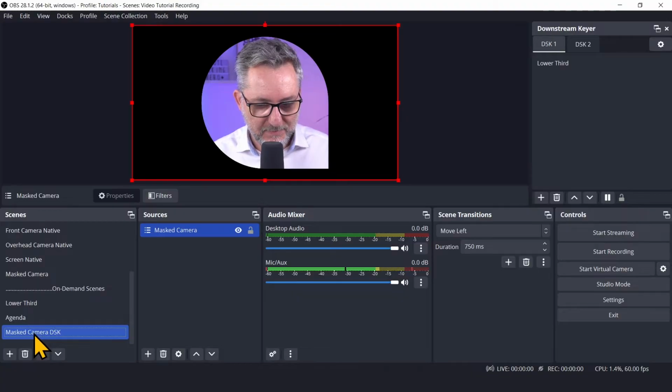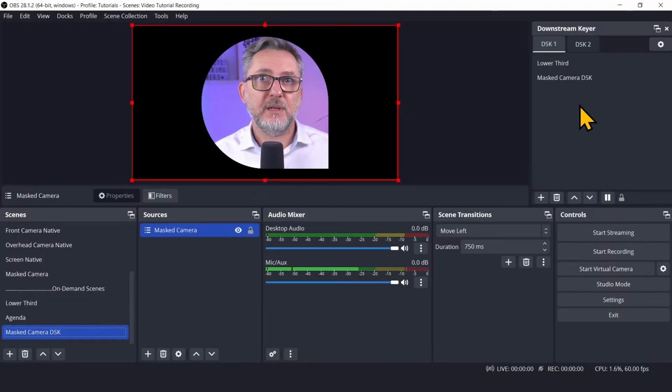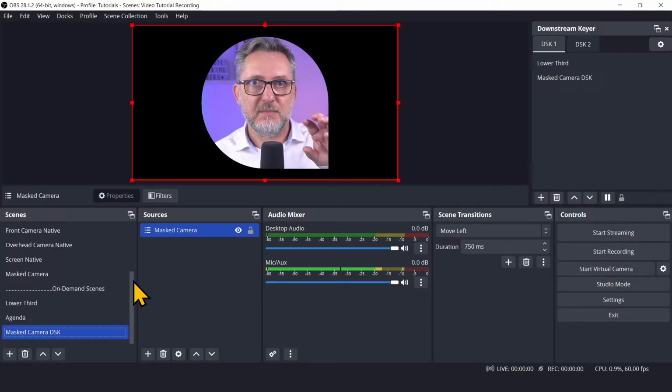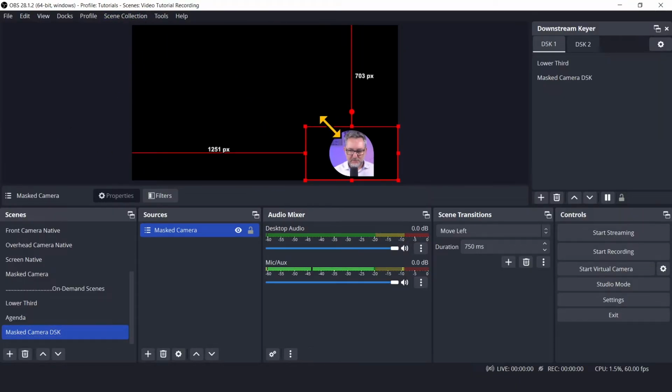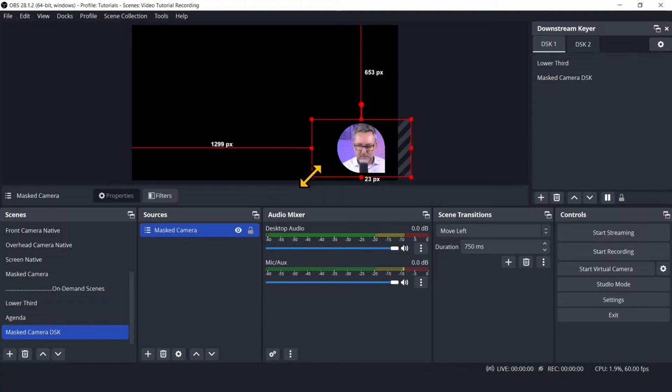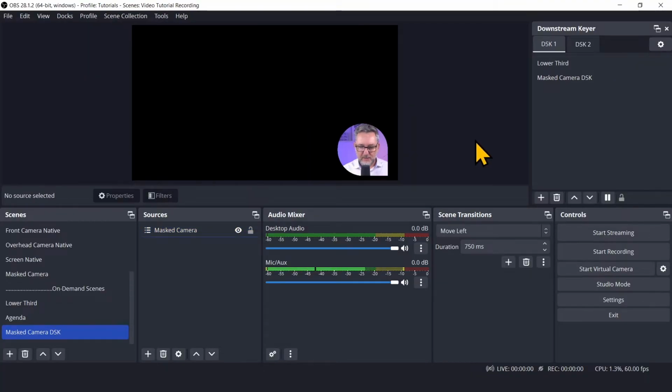Now I will add the masked camera DSK to the DSK dock. By doing so, I've included in the downstream keyer dock the scene that already has in it the masked camera, so I don't have the issue of the plugin having to process the effect. The other thing I want to do is to make the masked camera smaller, because I want a picture-in-picture effect with my mask camera at the bottom right. Let's make it smaller. And I think that's okay.